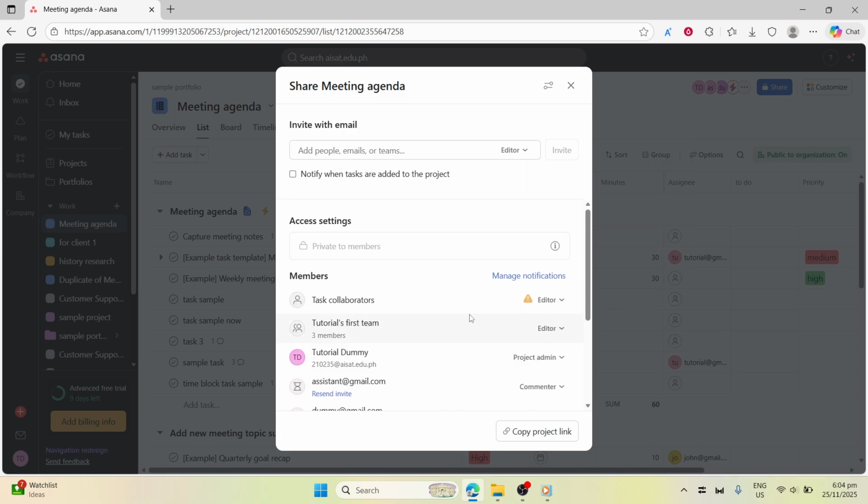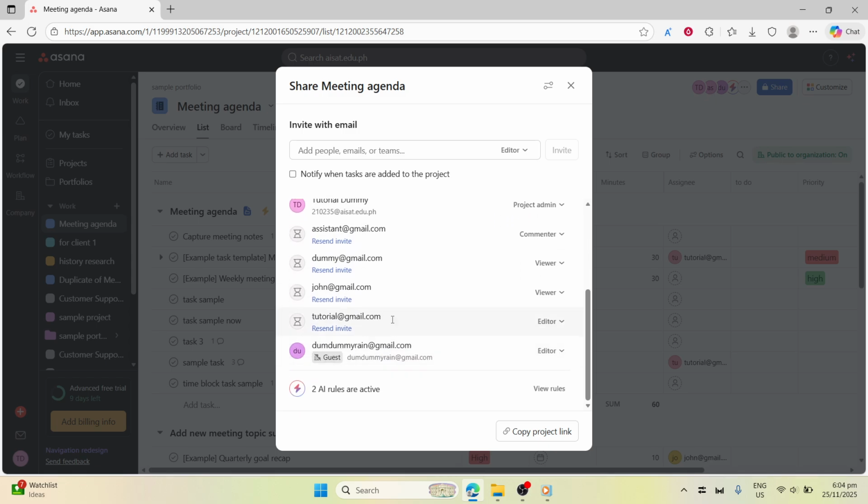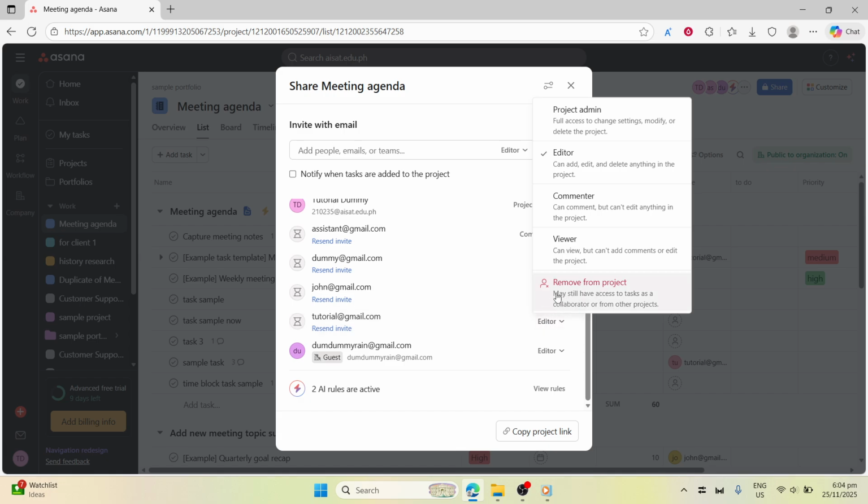If you need to remove someone from the project entirely, hover over their name, click the pencil icon to edit, and then click the X to remove them. Removing a member immediately revokes access to the project. Don't worry, existing tasks or comments they've contributed will remain for record keeping. Now let's adjust the project's privacy.